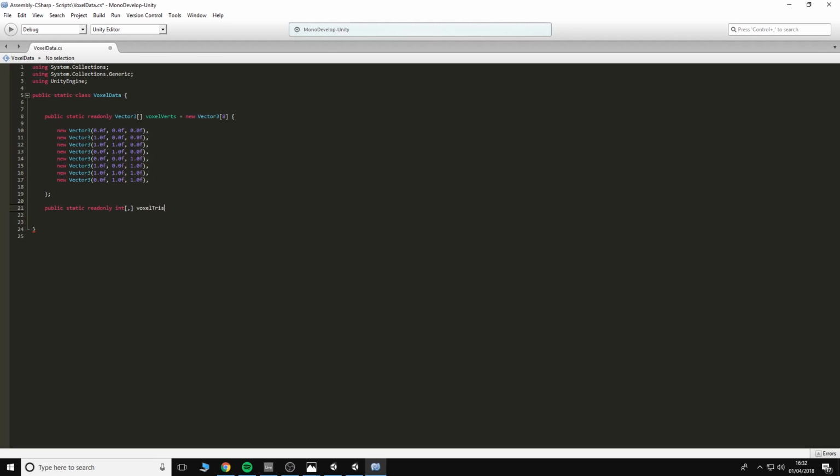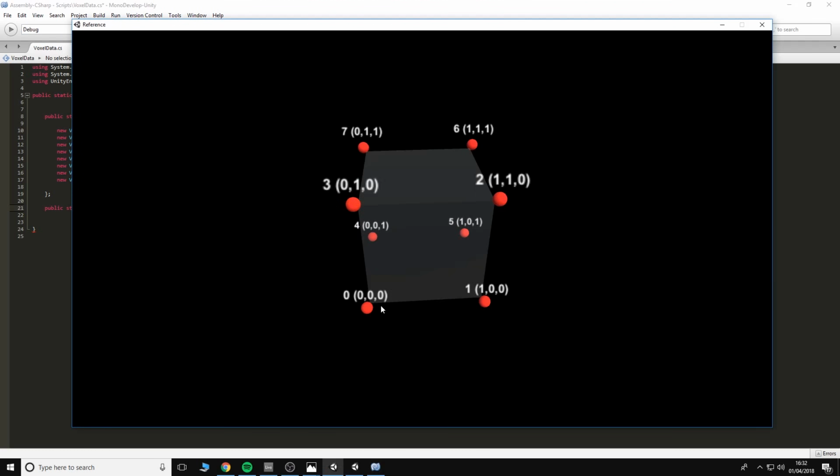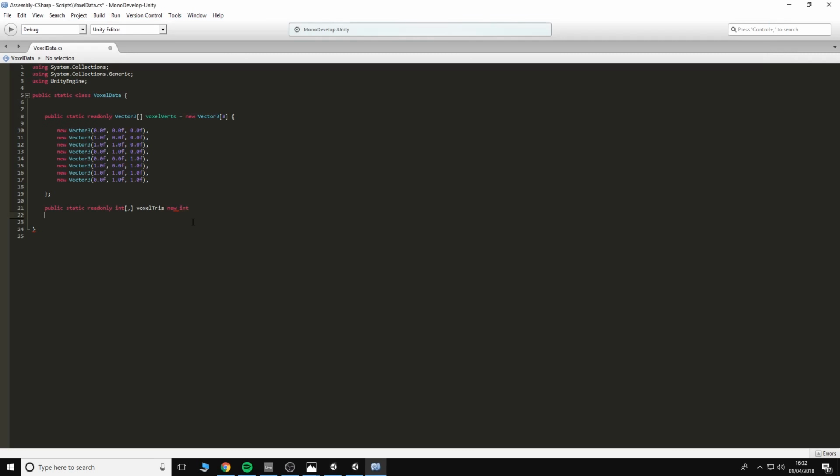We'll call this one voxelTris, new int, and again we know the values, because if you look in here, we know that each face is made up of, that's 1, 2, 3, and then 1, 2, 3. I've just drawn that backwards, but you get the idea. We know that each face is made up of 6 triangles, 6 triangle references, sorry. 1, 2, 3, 1, 2, 3. So we know that each one of these faces is going to need 6 triangles, and we know that there are 6 faces: the top, bottom, back, left, right, forward, all that sort of thing. So we want it to be 6 by 6 because we've got 1 for each face and 6 triangles on each face.